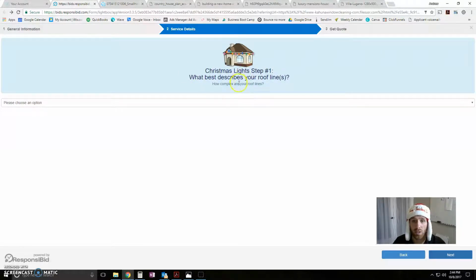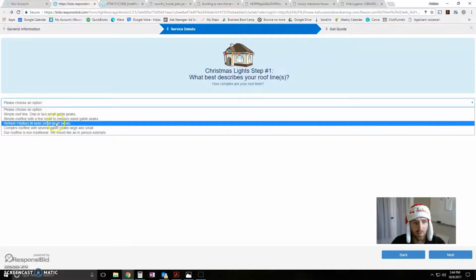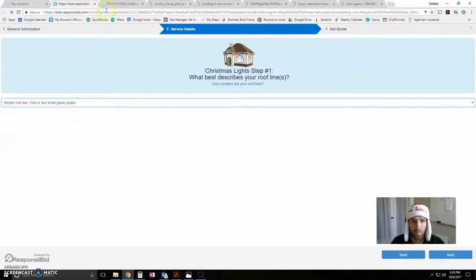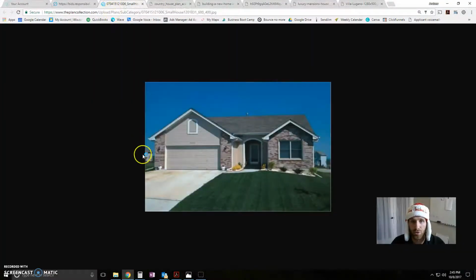So the first question here is, what best describes your roof line or roof lines? We've got a list of options here, and we're going to go over some examples of what each one means. The first option is a simple roof line, 1 or 2 small gable peaks. And this is an example of that first option here. It's a simple roof line.